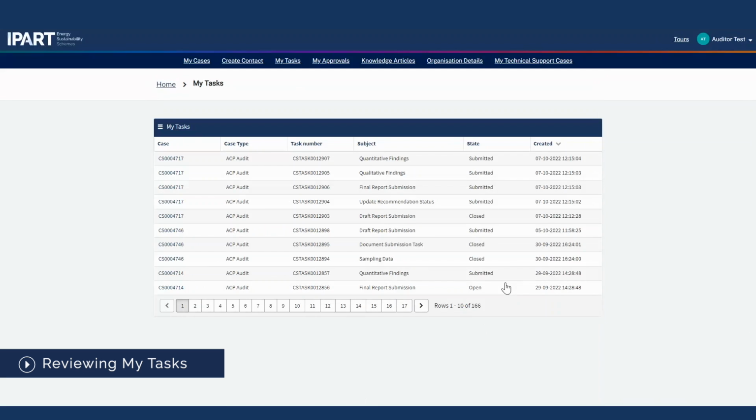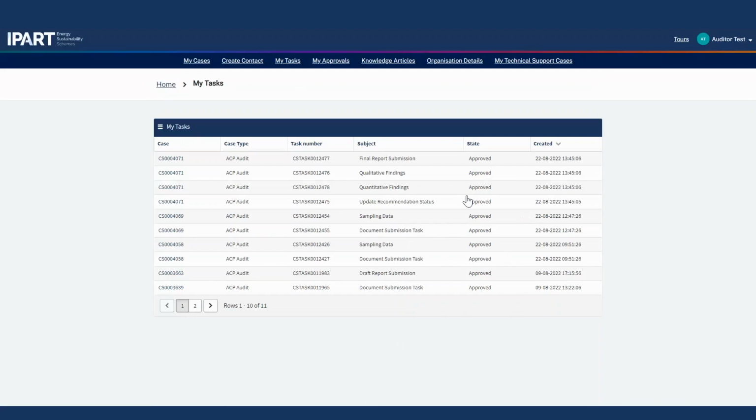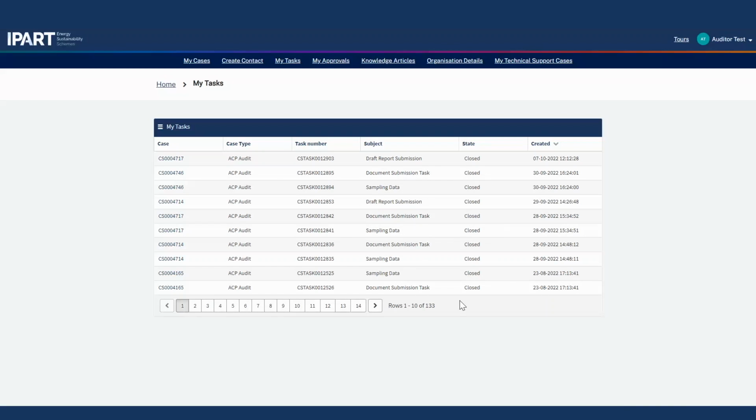Open tasks are awaiting my action. Approved tasks are tasks that have been reviewed and approved by TESA once they've been submitted. When the audit process moves to the next phase, or if the audit is complete, the state of the task changes to closed.